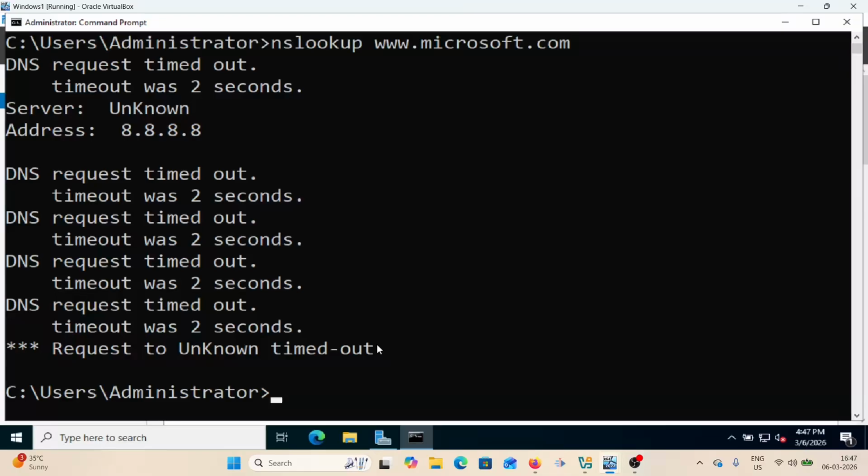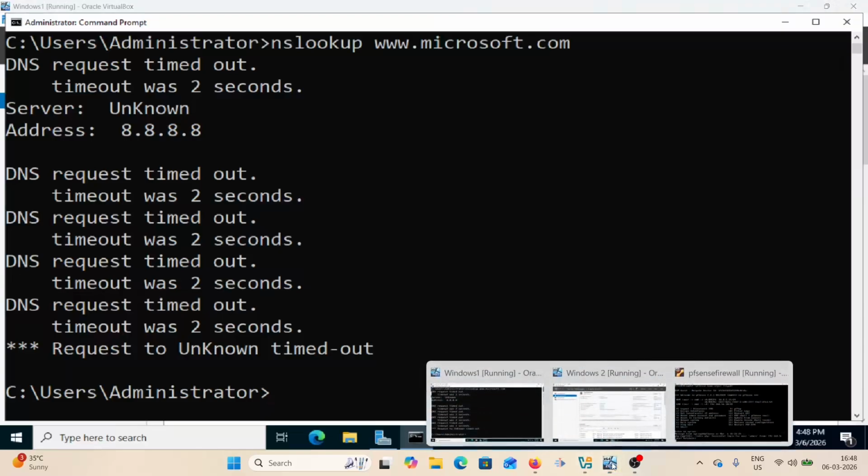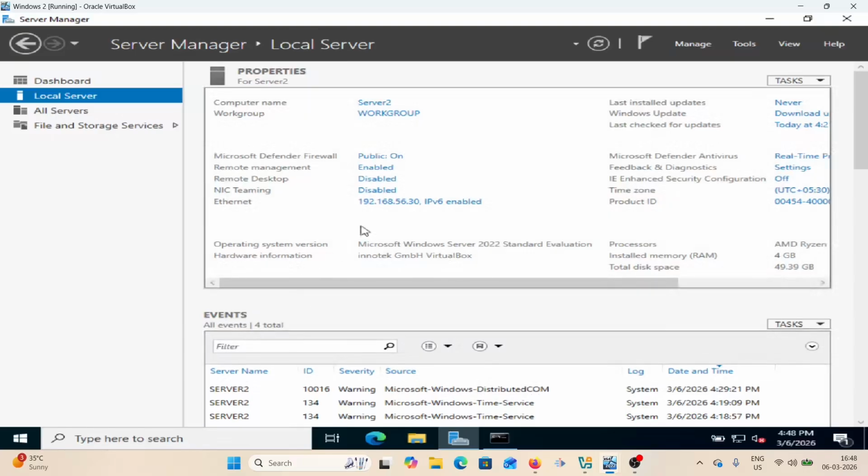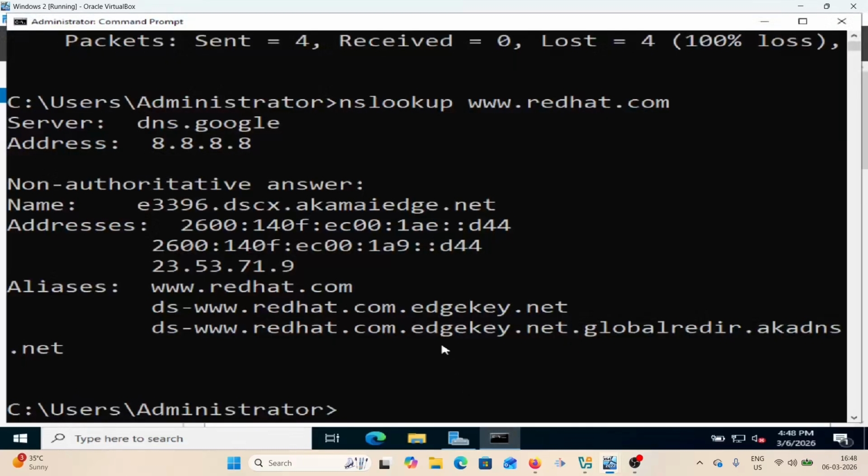Okay. Now what do you think? Can this machine now access internet? What do you think? Please write your answer in the comment and let me know what you think. Okay. So now let's go to the second machine. This is 56.30 and let's try to do the NS lookup.